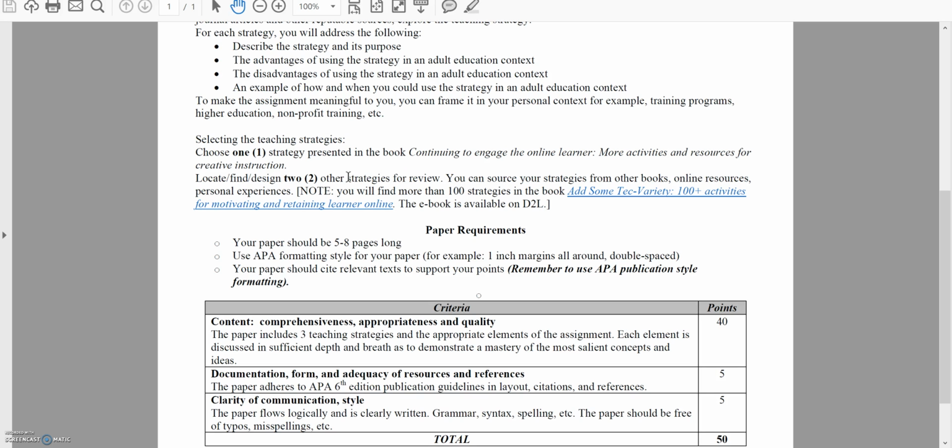But to help you, I have also posted the Add Some Tech Variety book that has more than 100 activities, which you can take and adapt as you see fit. But again, for those 2 strategies, you are not restricted to this by any means. You can source from anywhere, find something that is interesting, intriguing to you, because this is the space where you can talk about different things from different angles and be free to make mistakes. Be free to explore, and remember that this is a safe space.